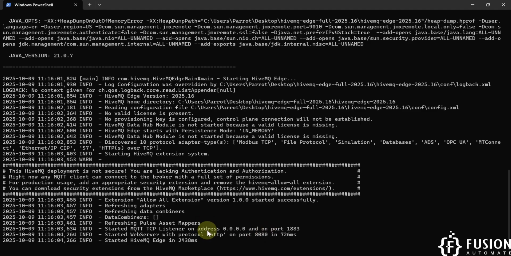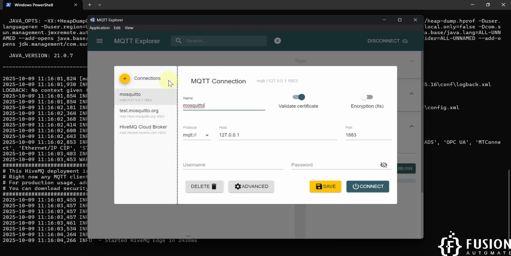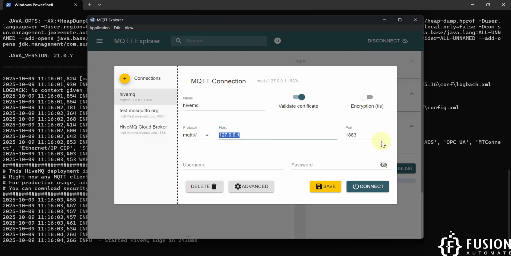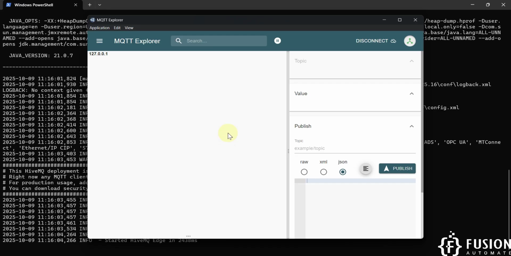I hope these two lines are clear. Now if you want to connect with the broker, you can open MQTT Explorer or any other MQTT client software, and instead of Mosquitto, I will rename the connection to HiveMQ. As per this information, it is running on my localhost port 1883. So here is my localhost IP address and port 1883. I'll press connect and here you can see we are connected. So the MQTT broker is running absolutely fine.